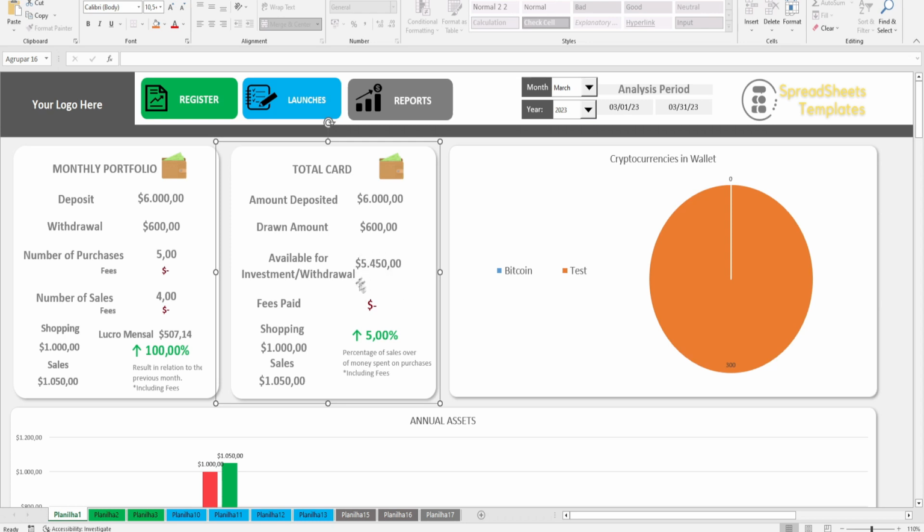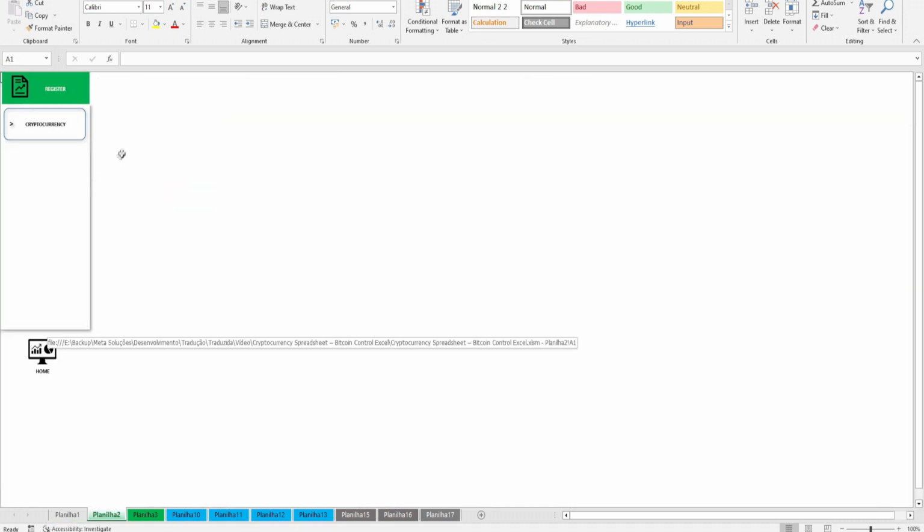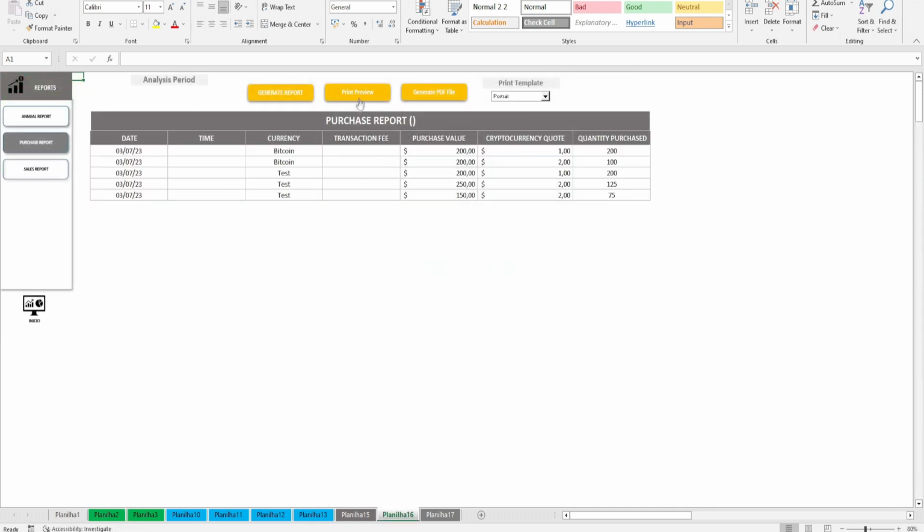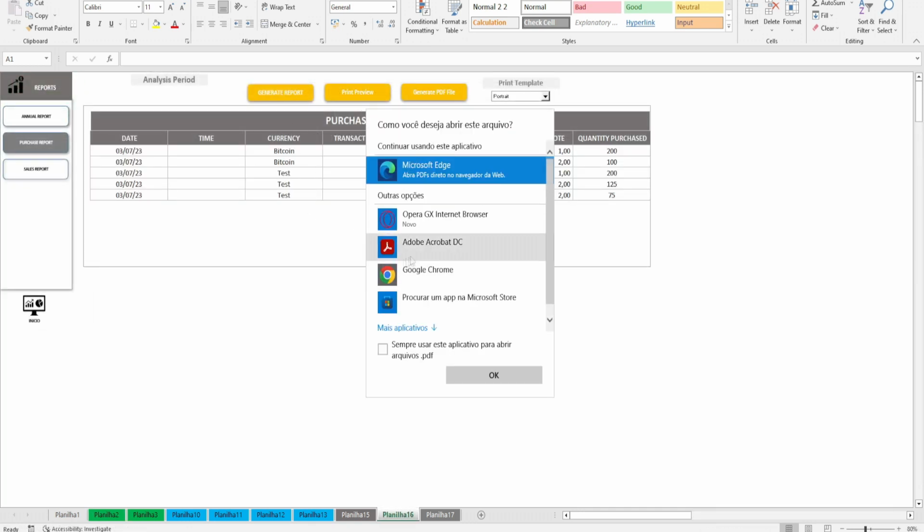Today we will see our cryptocurrency management spreadsheet. With it you can record your withdrawals and deposits at the broker, in addition to your purchases and sales, which is where you will be able to generate a monthly analysis of your investments, having the best management in hand.